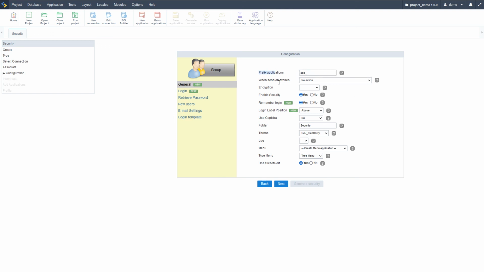So we have here, first of all, the prefix that we want to have applied for our applications. We can then choose to do whatever we want after the session expires. So if we want to redirect the user, if we don't want to do nothing at all, or if we want to display a message and then redirect them. So I just redirect them in this case. And for the encryption, we have multiple available, MD5, SHA-256, 512. So I choose 512. And then below that, we have many other options available if we want captcha displayed, how we want the login positions, if we want to remember the login, and more.